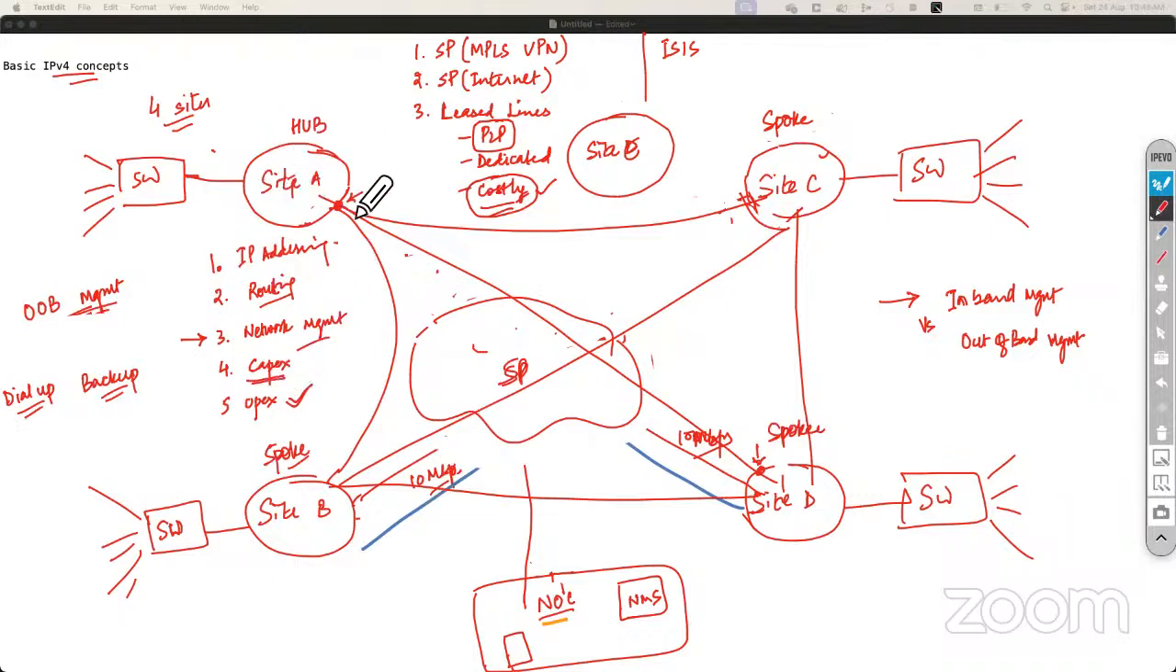Now, what is capital expenditure? Who is going to buy all these routers? This company has to buy, right? Let's say we are just talking about 5 different sites. Let's say you have 100 plus sites. On each of the 100 sites, you will have to deploy these routers. You will have to buy all this stuff. So that is again a capital expenditure for you.